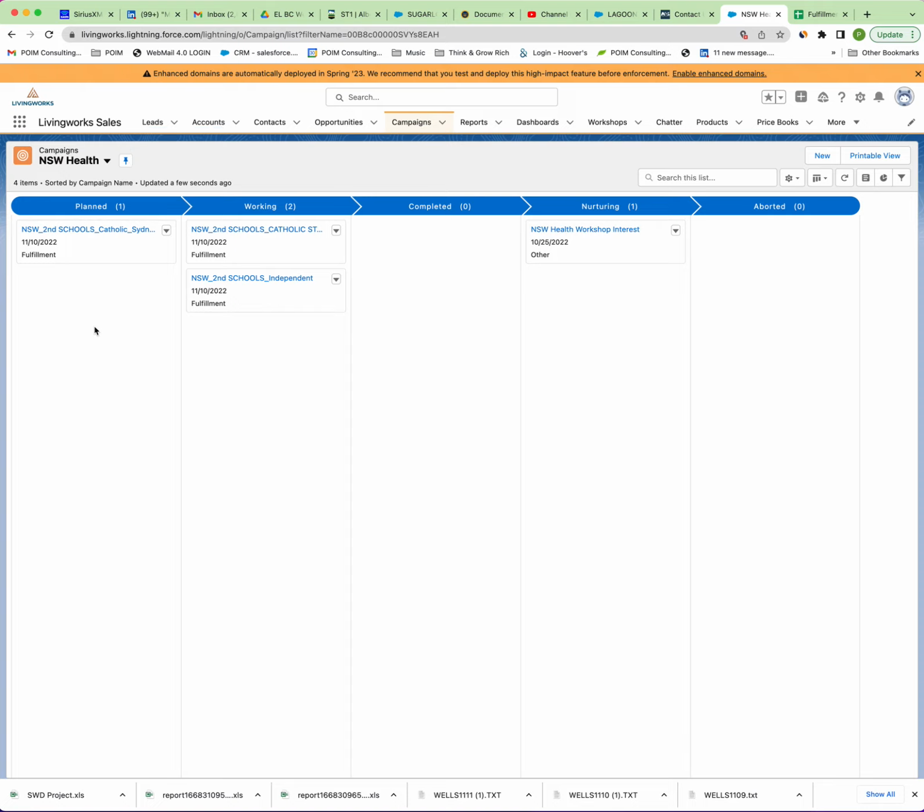And then ultimately, what we're really managing is statuses related to the campaigns, and we've kind of broken it down. Again, this is open to discussion, however we want to go. You guys want to look at it from a workflow perspective. I've got stuff that's planned, stuff that's working, things that are completed, some I'm nurturing, and then I've given up on some. I've aborted some.